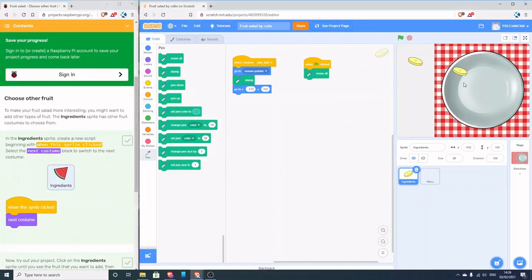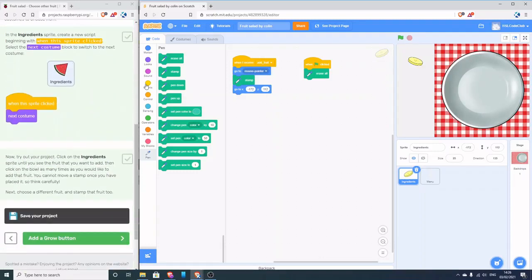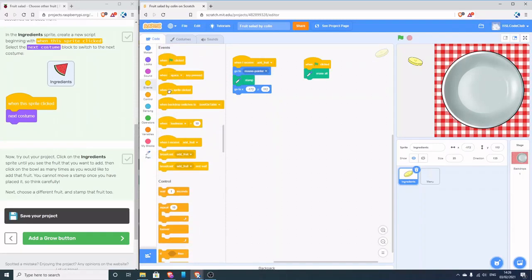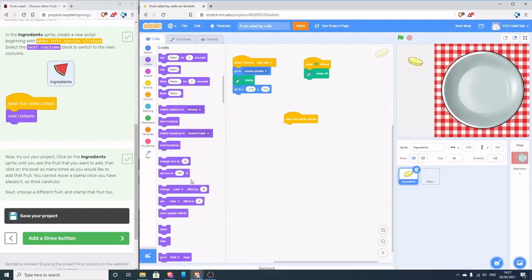Because at the moment all we can do is add bananas. Not everybody likes bananas, so we're going to add some code now that makes it so when you click on the banana, it changes to the next fruit. So we go to events, when this sprite is clicked, and under looks we just pick next costume. Test it as you go along. So you can either click on here and look, it's changing through, or you can click on the block of code there. It doesn't matter while we're doing testing, but always make sure you test as you go along.